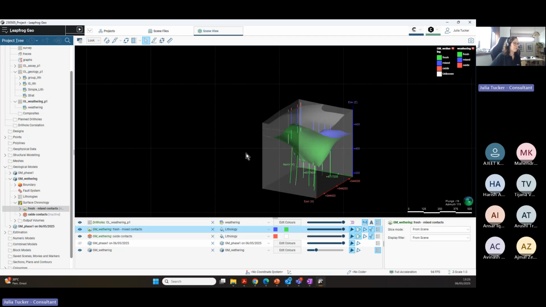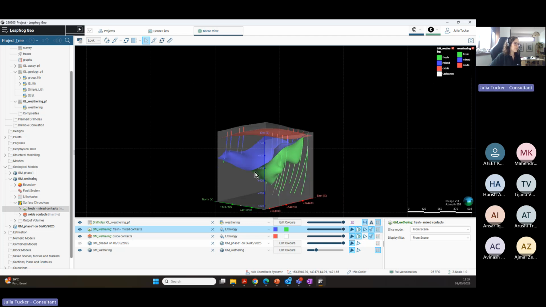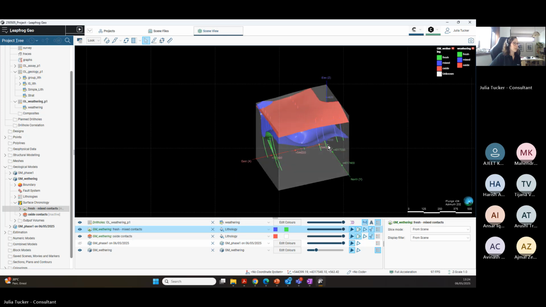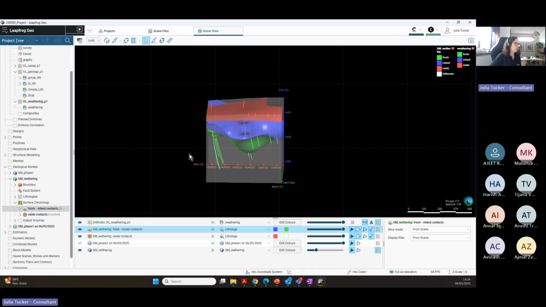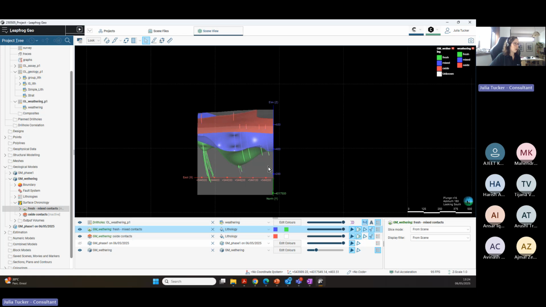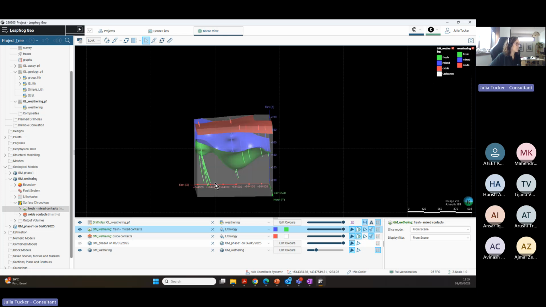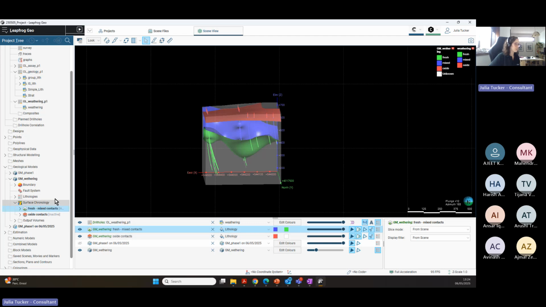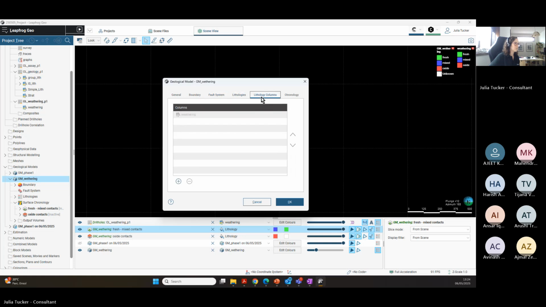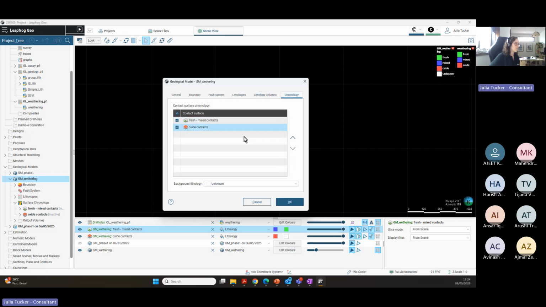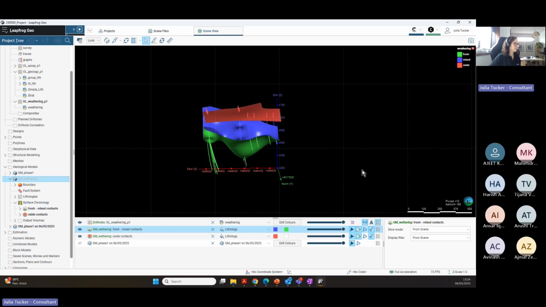And we have right here the surface covering everything that we wanted. So now we just need to activate all those surfaces, and we will have our weathering model also ready. So we just need to go for the weathering model. On the chronology, we just tick everything. The background lithology is going to be the fresh, and we just need to click on the OK.